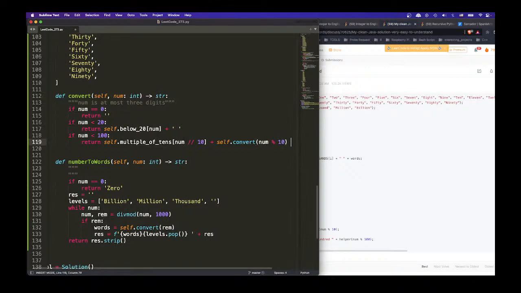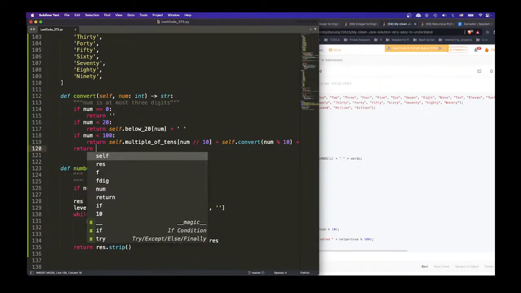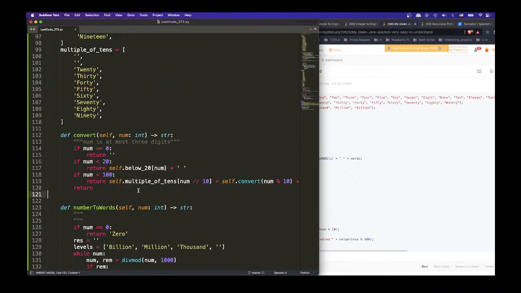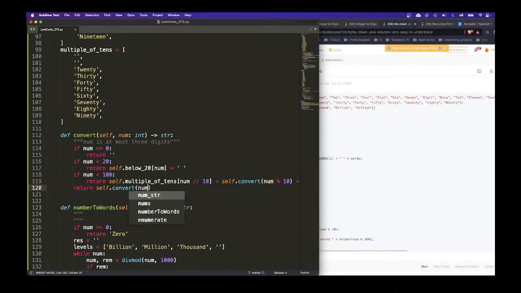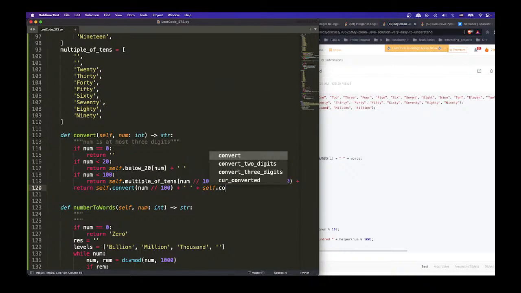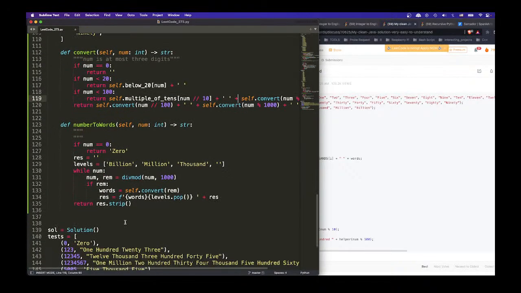I think we need to have this. Else return self.convert num, no, plus self.convert num plus this. All right, let's try this.